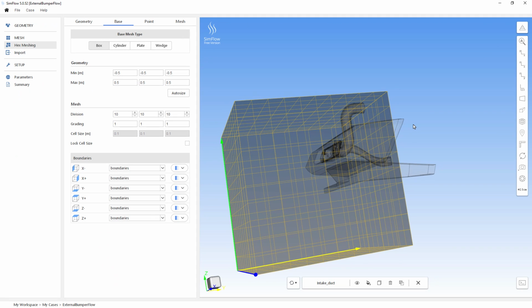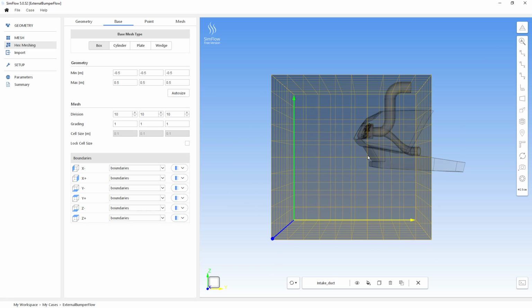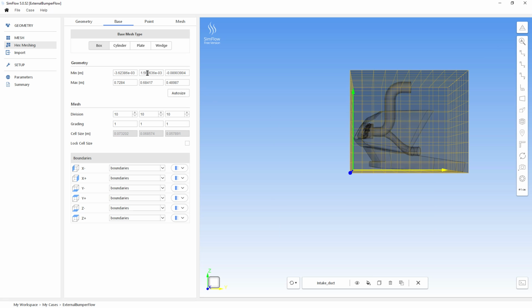Next is the base. This is essentially the area where the calculations are happening. This is sort of twofold here. One, it needs to encompass our object, so I'll select auto size. I'm going to change the Y value, the second value, to be minus 0.1, which will basically extend it a little bit in front of the bumper. If you're looking at external flow, you need to be careful that your boundary isn't so tight to the object because it can influence it.